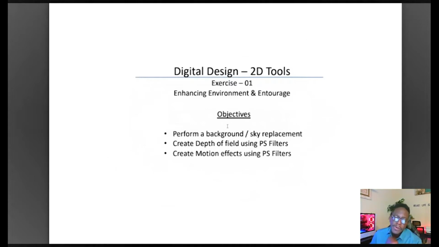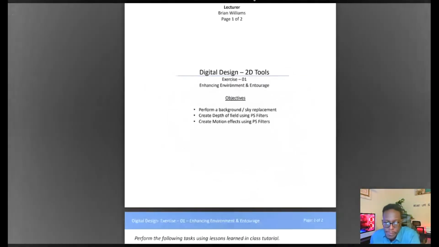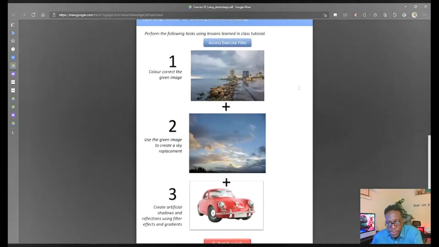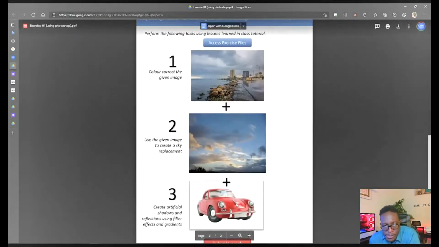We're going to learn how to do a background sky replacement, and we're going to learn how to create depth and motion effects using Photoshop filters, right? So in a nutshell, what we're going to do is combine these 3 images together. We're going to take this shot of Kingston. We're going to replace the sky with a sky selection of your choice, and then we're going to place a vehicle in the scene, and the vehicle is also of your choice.